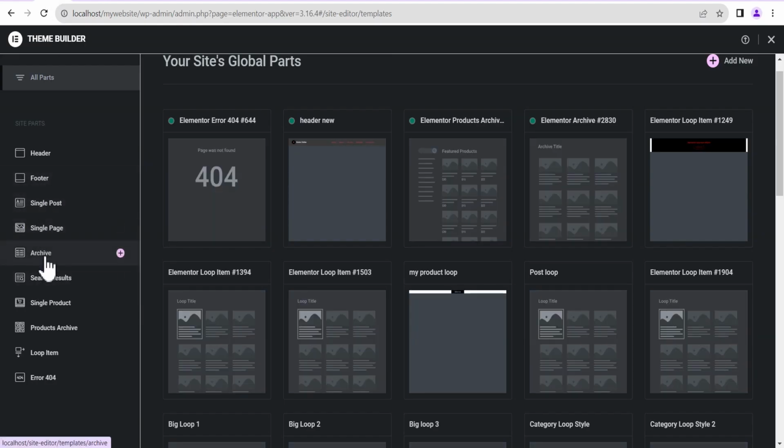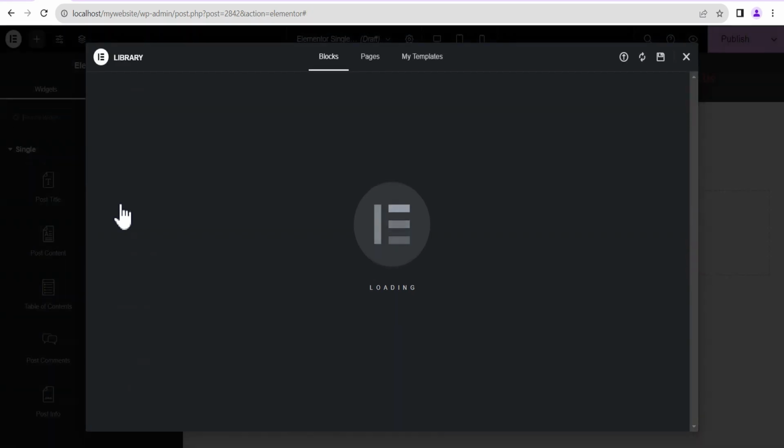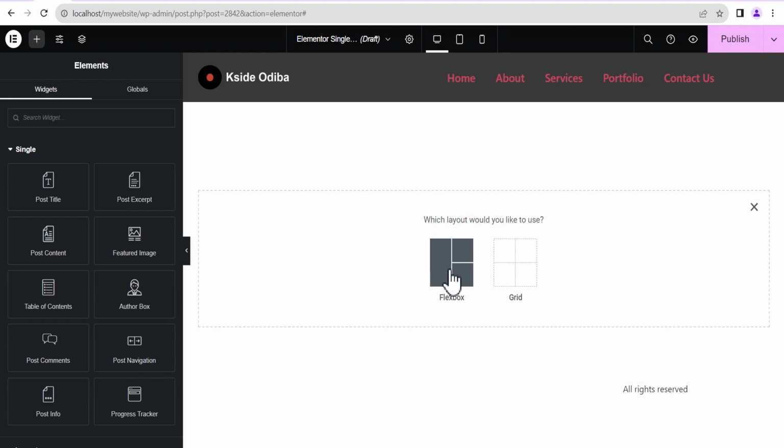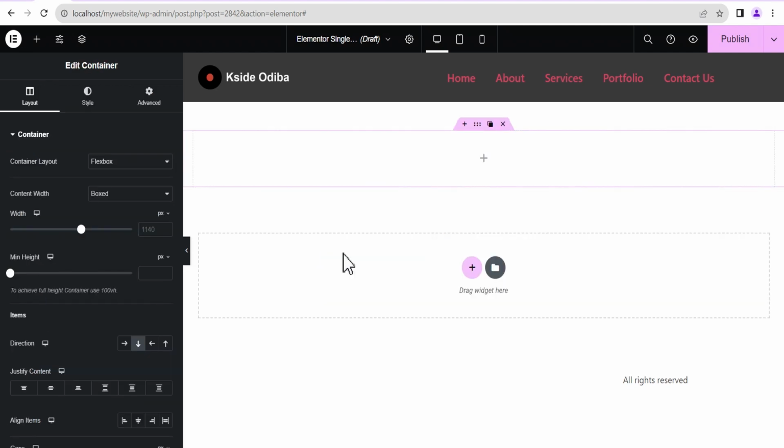So for the team builder, instead of creating another archive, we're going to create for single post. So you just click on this plus icon here. Okay. So now this is the field, this is where we're going to create our template for single post. To do so, just click on this plus icon and then select the flexbox container, and for the flexbox container we're going to select this.